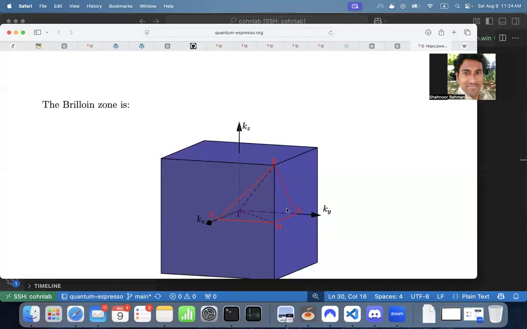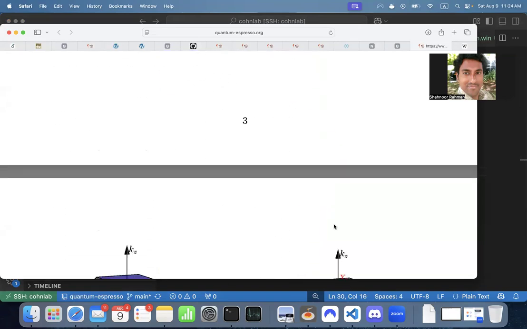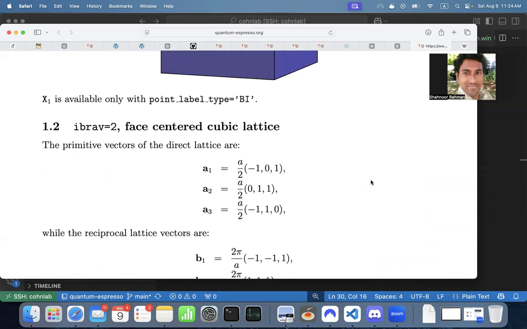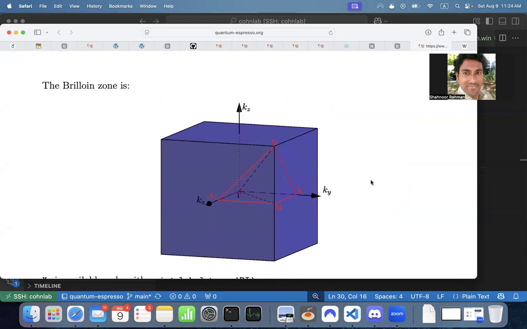Do we have any w here? No. But we have w there. I think there is something that needs to be modified here. So for this particular cell, the paths would be from gamma to x, then from x to any of these two, say x to m, then m to x1, then x1 to gamma, then gamma to r, and also r to x and r to x1.